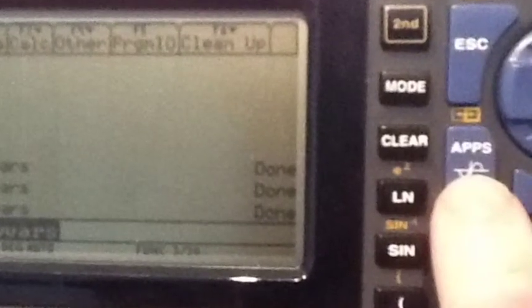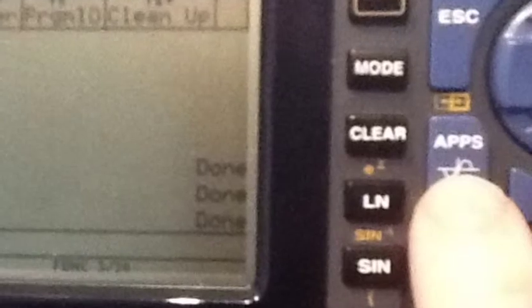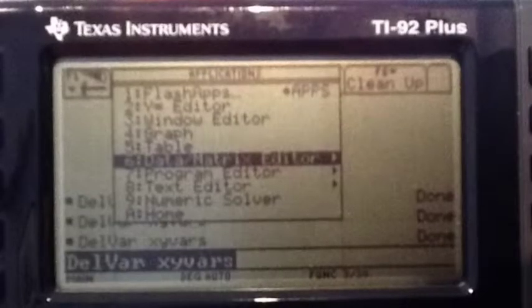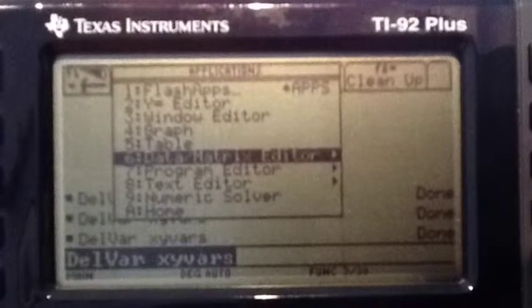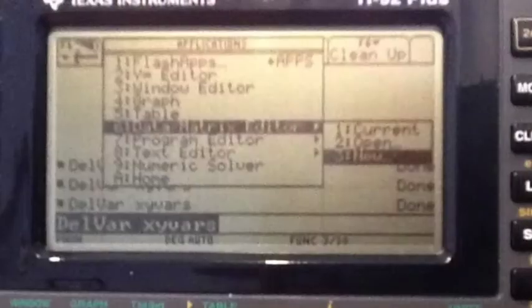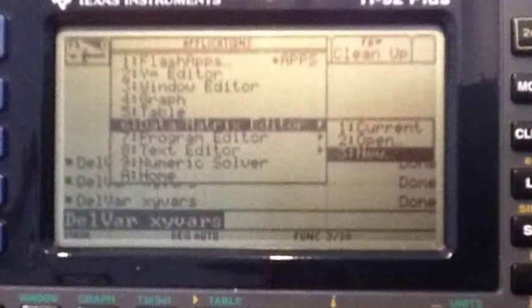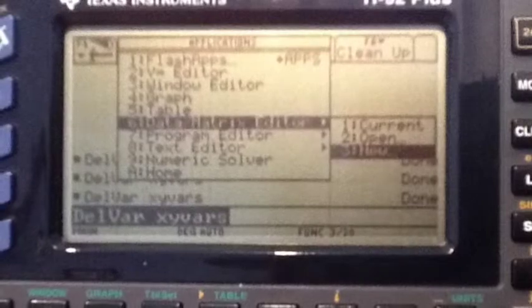Now we're ready to begin entering data. Push the Apps button to bring up a list of apps. Scroll down to number 6, Data Matrix Editor, and then sideways, down to number 3, or New. This will be a new set of data we're going to enter.